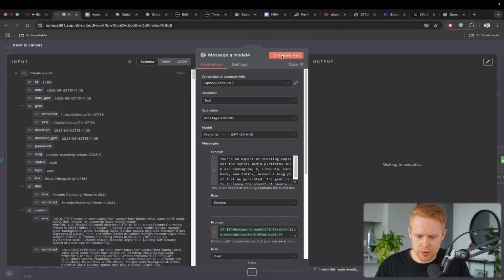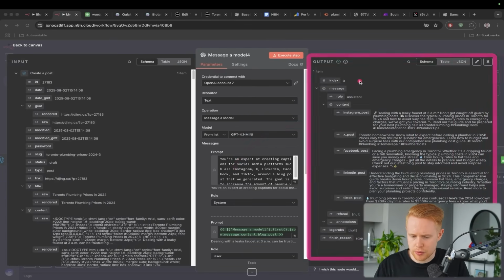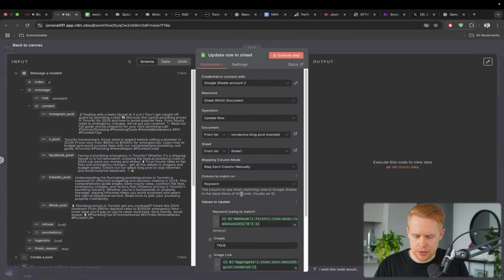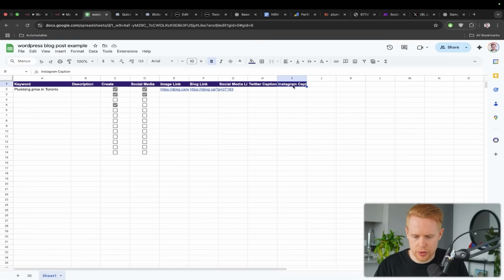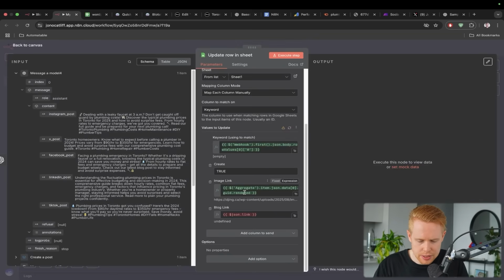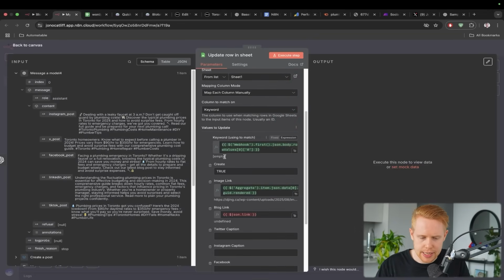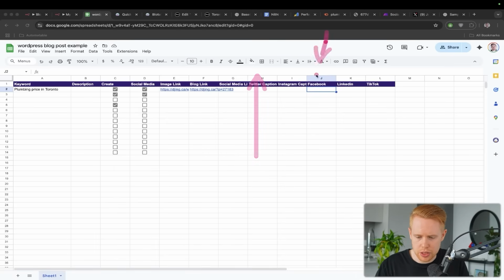Okay, and then we're going to execute the step up top here. And we should get the data on the right-hand side here. Awesome. So we've generated all these social media posts. And then what we can do is we can just enter them in here. So we'll do Twitter, Instagram, Facebook, and then I'm going to do LinkedIn, and then TikTok. Sweet. So we can publish these accordingly. So I'm going to refresh the values to update here because we added in additional rows that we want to change now.